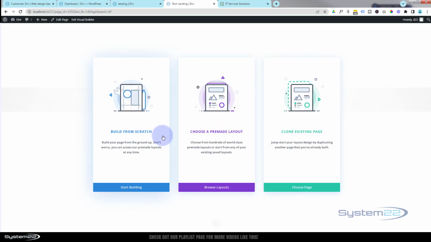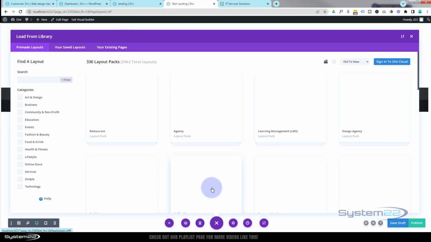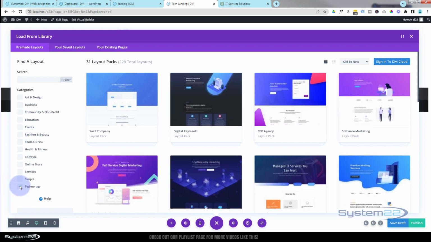Great. Well, we're not going to build from scratch today. That's what we usually do in these videos. We're going to use one of their layouts. They've got a lot of layouts. Just hit the Browse Layouts button. This will be the quickest way of doing things. Choose your sort of category, and hopefully there's one that you like there.